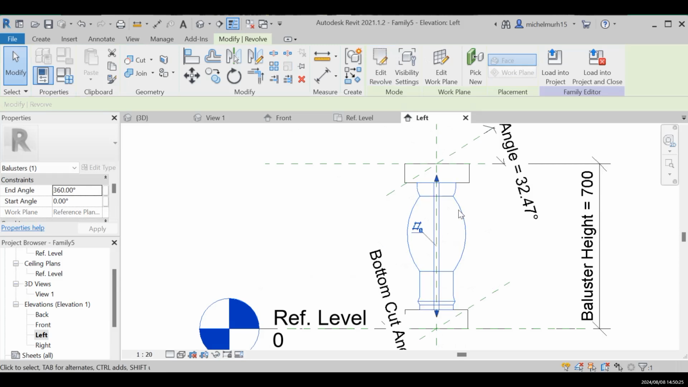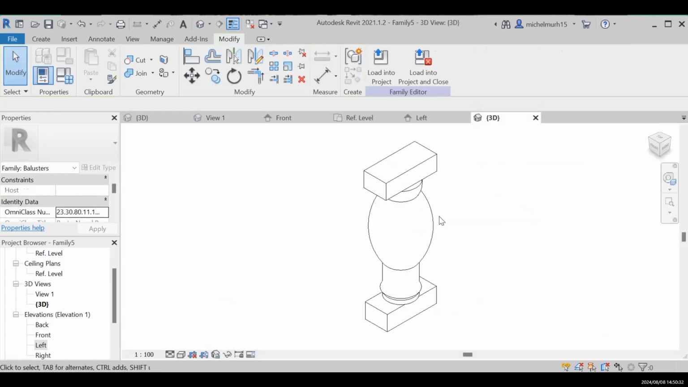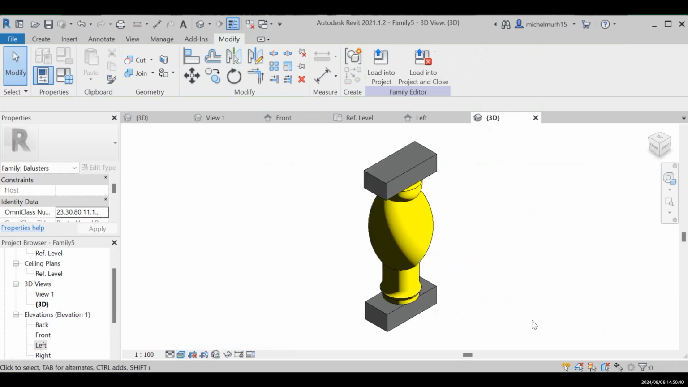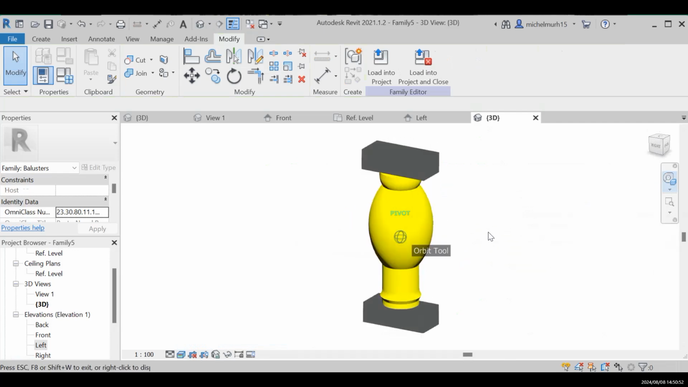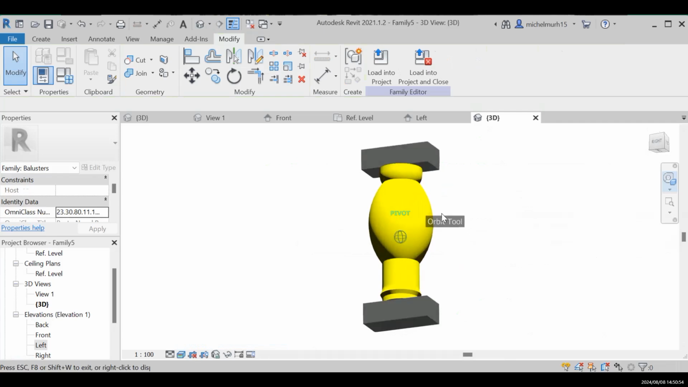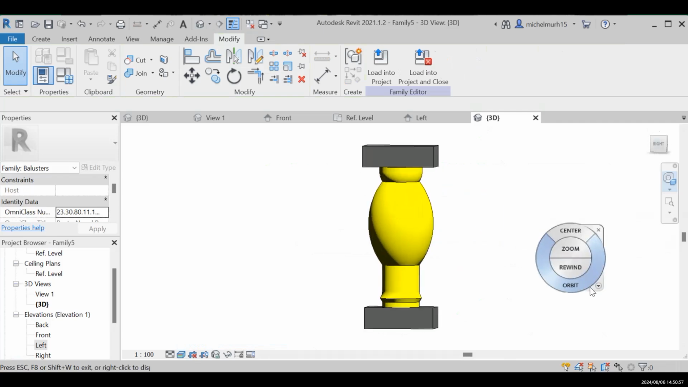If you wanna see how it looks in reality, just go on default 3D view, and this is how our baluster looks. And if you wanna see how it looks with material, just click here and click on realistic, and this is how it looks, right? We can modify the color, and we can navigate through it. And this is how our baluster looks. You can modify the color and whatever.